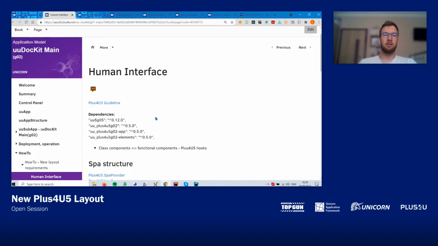But I suggest to definitely look there, because on each of component from Plus4U5, you will find there nice examples, and that's how we made it. We took those examples and try to transform them to solve our problems, or to make it the way we need it. So you can find a link here.